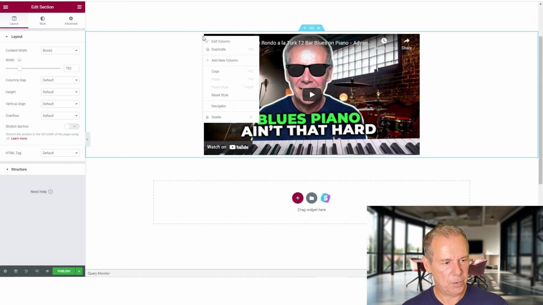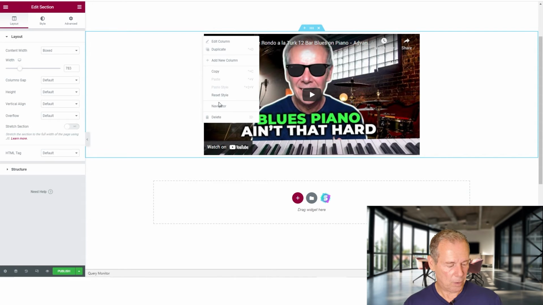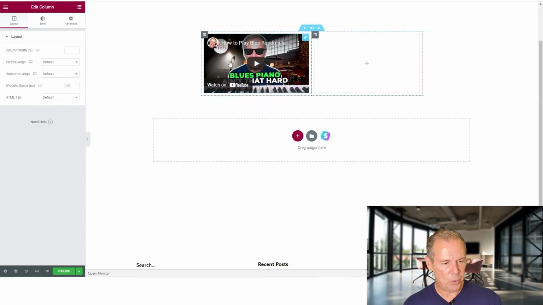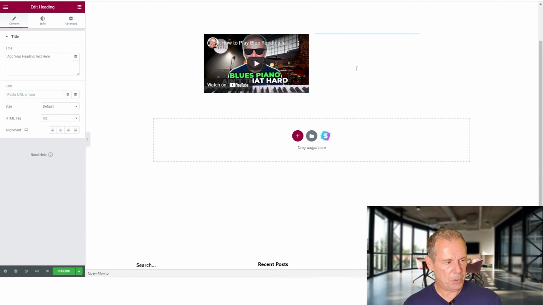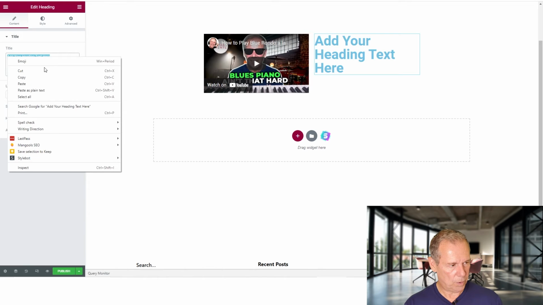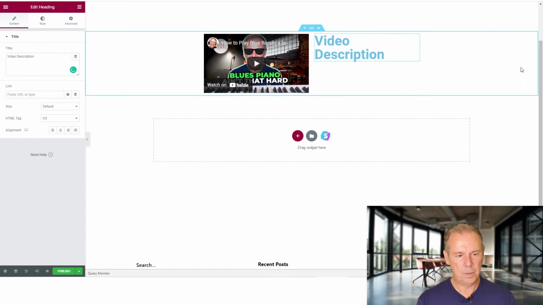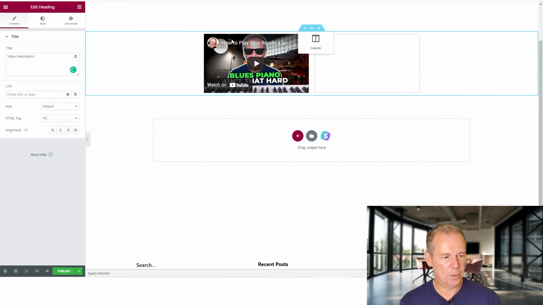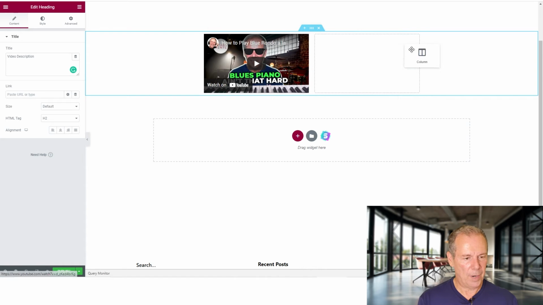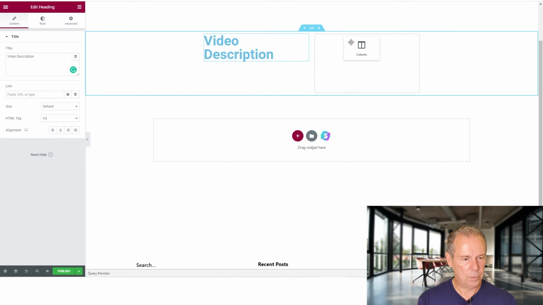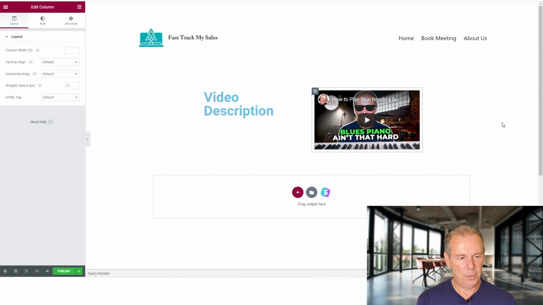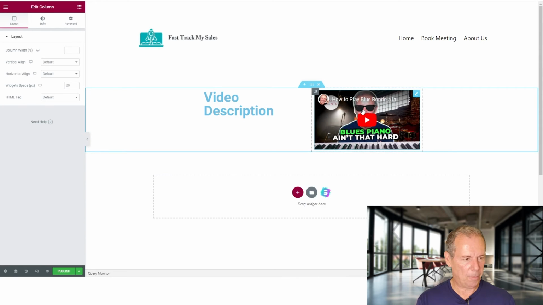But what we can also do is add another column by right-clicking and going add new column, and now we can put something else on the right-hand side as a description. So just type in video descriptor. Okay, and we can move those back and forth. So for example, I can drag this column over to the left, just like that. Whoops, go the other way. There we go. And you can start to move things around and resize them, and that's really, really helpful.